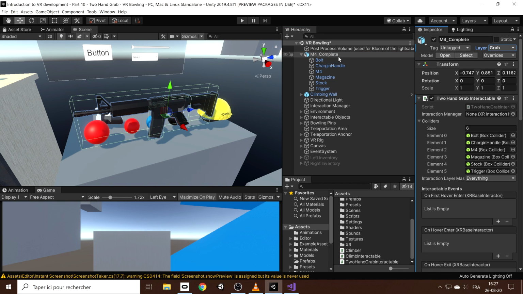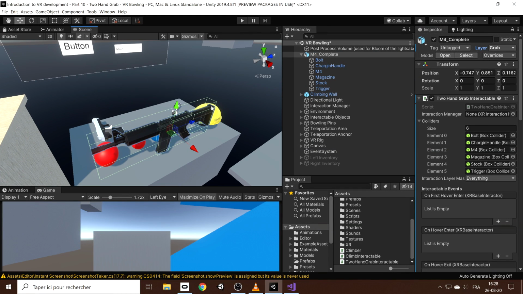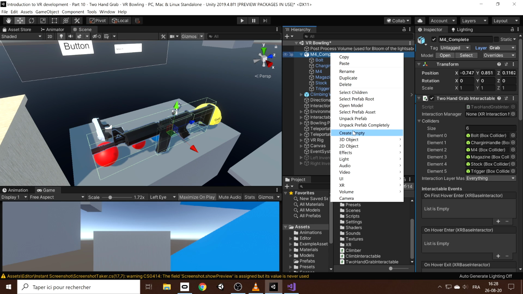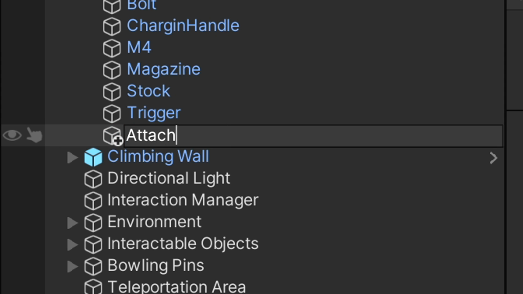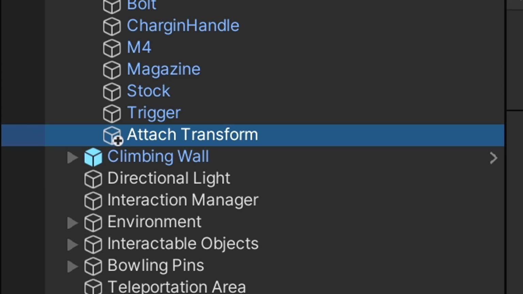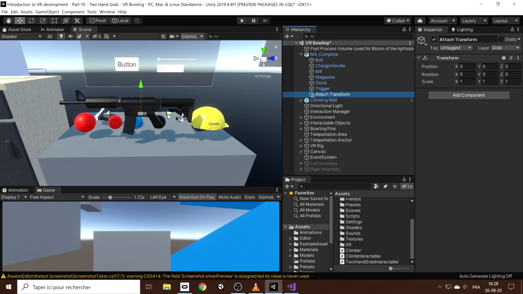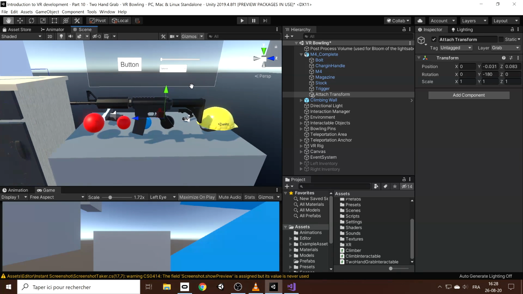Now, last but not least, we can set, as we did for the revolver, the attach transform of this game object. So for this, I will create an empty game object as a child of the gun parent. We can rename it attach transform. And now we can move it and rotate it where we want our object to snap when we grab it. In my case, I will move it near the handle, and for the rotation, make sure that the tool handle is set to local here, and that the blue axis of this empty game object is aligned with the direction of the gun, like so.